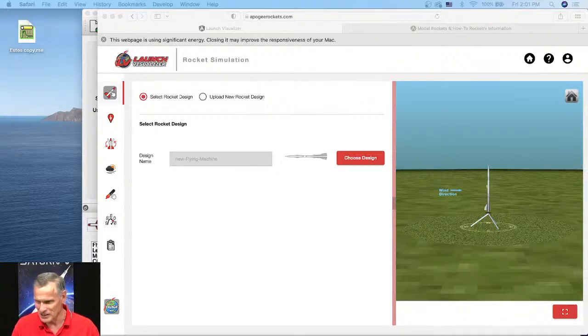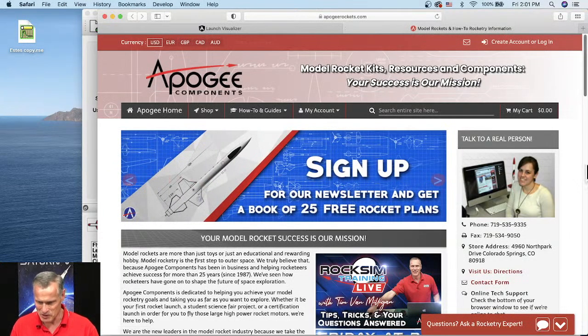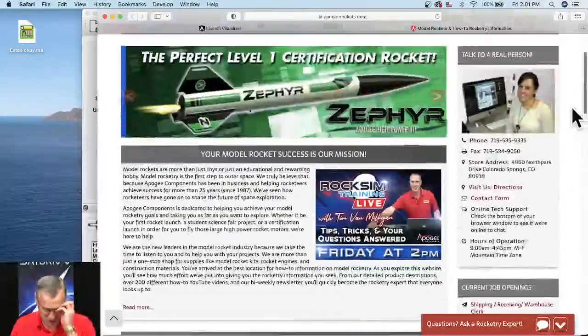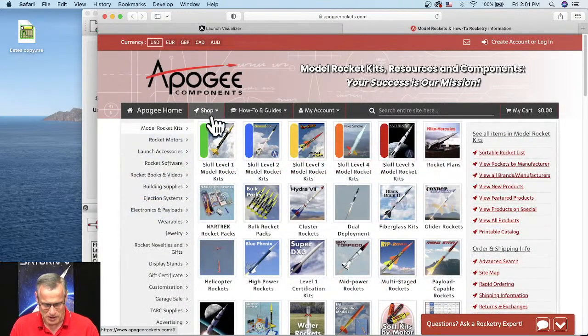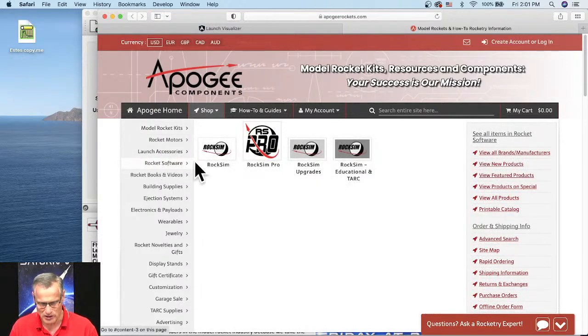If you're new to RockSim, let me show you my screen so I can talk about RockSim here. This is the Launch Visualizer. Let me go over here to the Apogee website. This is the Apogee website where you'll find out about RockSim. If you want to purchase it, go to the shop menu, click on the shop menu button, and then come down here to RockSim software, Rocketry software, and you get RockSim, RockSim Pro, or the upgrades if you want an upgrade. The Launch Visualizer is still in beta testing right now, so we're not taking money, but you can certainly play with it if you want.